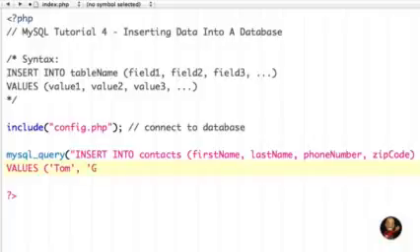Inside last name, I want to place Green. Inside phone number, I want to place, let's say, 555-987-0123. And in the last field, zip code, I'm going to put an integer, so I don't have to really care about the single quotes here. And then I'm going to end my parentheses, end my double quotes, put another parentheses, and finally a semicolon.